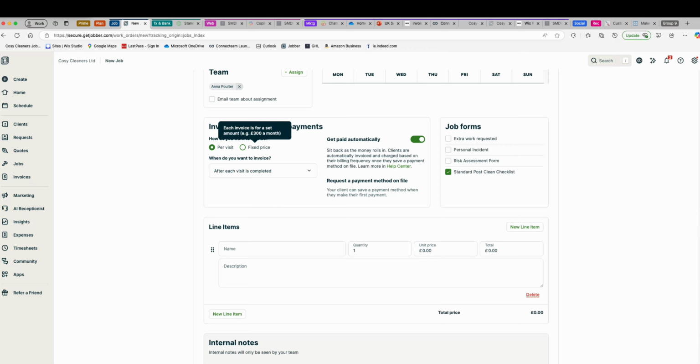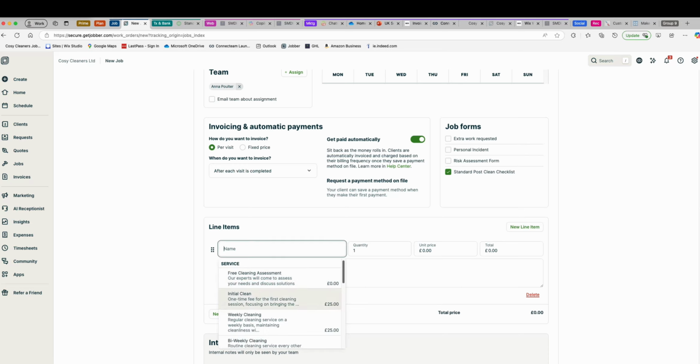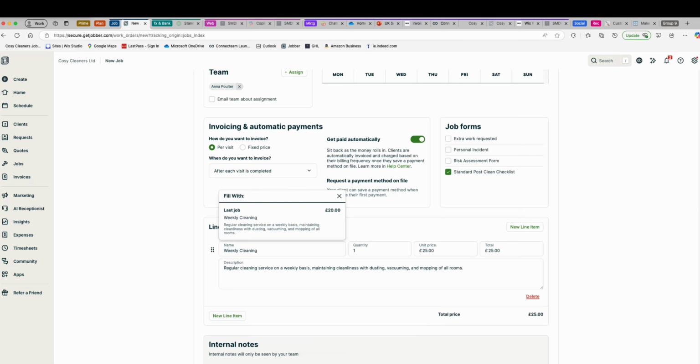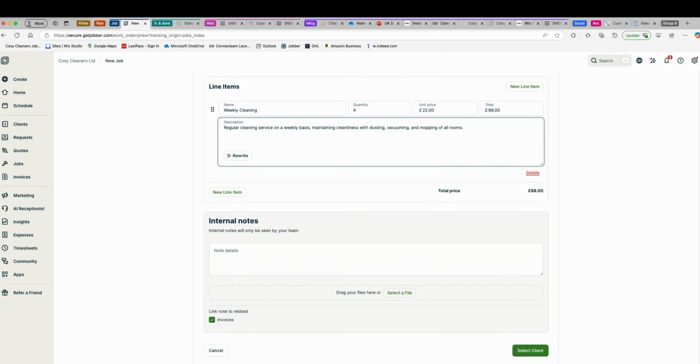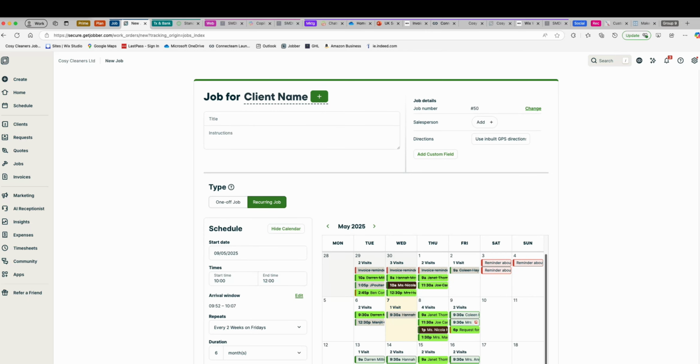Now, if they don't want to have the automatic payment, we turn that off, but we usually try and charge them an extra £1 an hour for the privilege. Then we select what it is that we're doing. Say weekly cleaning, it's going to be 4 hours at our base rate of 22 for that. And you could add other items. So we could say, here's a carpet clean, here's whatever it is. Any notes, we select the client, and then we can save it, or we can save and send it to the client as an email.